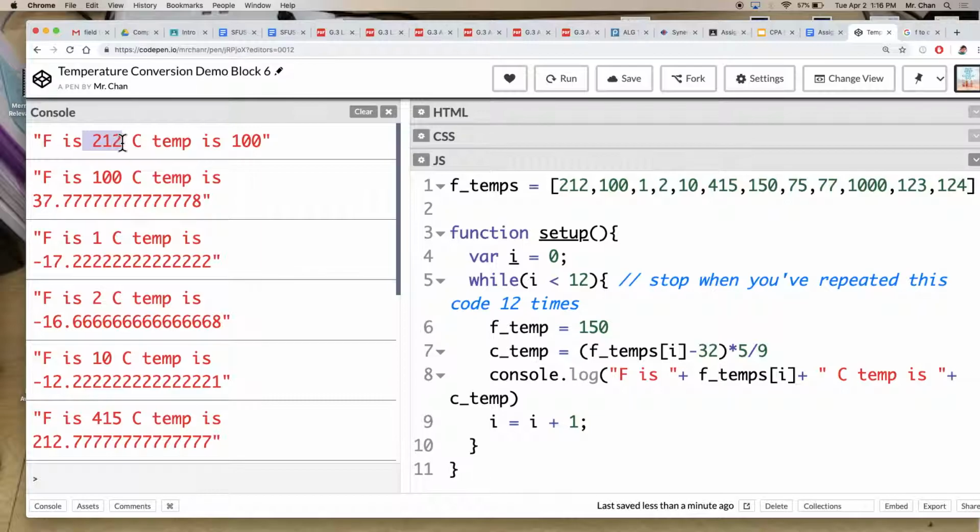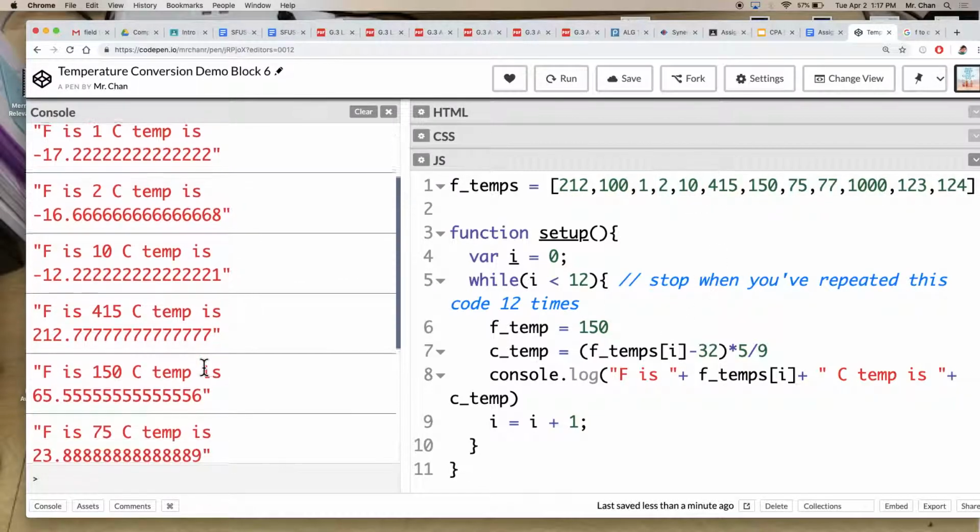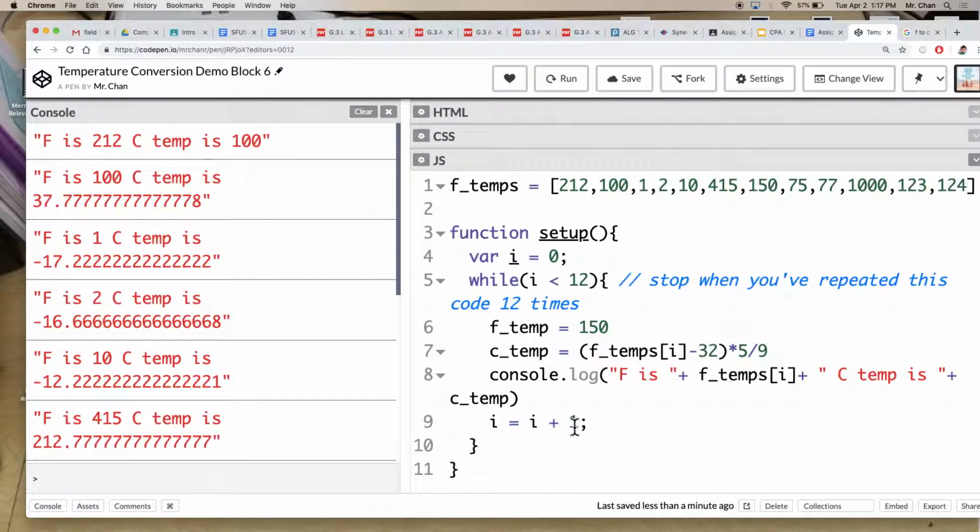Notice it starts at 212, it does the conversion. Then it hops over here, it goes to 100, does this conversion, prints it out. Then i equals 2 now. So it goes to the third thing, otherwise known as position 2, takes in 1, and then does this conversion. You get negative 17.22, and so on and so forth. It's like marching almost through this list. And now we have 12 things that correspond to these temperatures all printed to the screen.